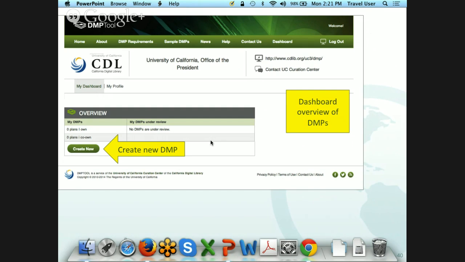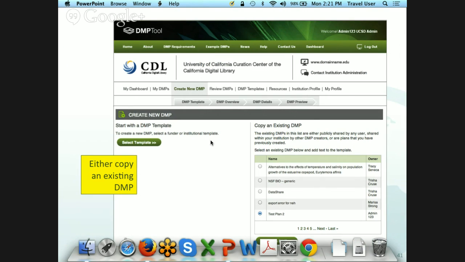Your view as a researcher is, this is your dashboard, and it gives you a view of everything that you've done. And this person, this was early on, this person has 0 plans. They co-own 0, and there's nothing to review, so they're a fresh little baby. So this is where you would then create a new DMP plan, and you can use an existing DMP plan, or start a fresh one.